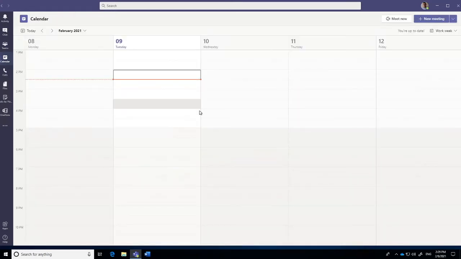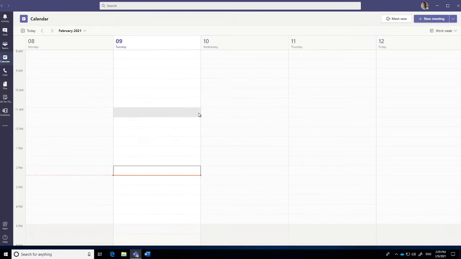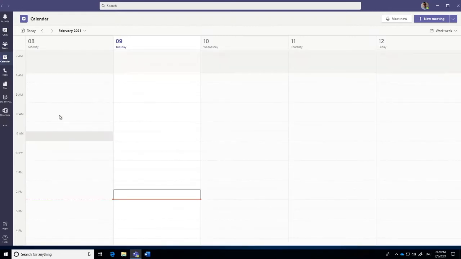But this gives us a single view of that calendar, so the information pulling from our Outlook, from our Exchange calendar, but also any of the other bits and pieces. So if we get tasks assigned to us using one of the other planning tools within Office 365, they will also show in this calendar, so that we've got them all in a single place.